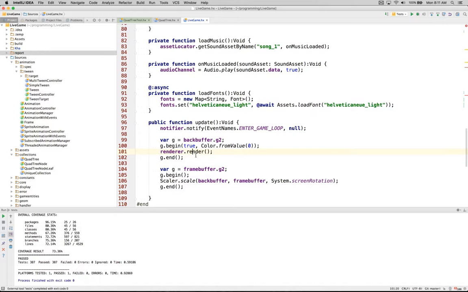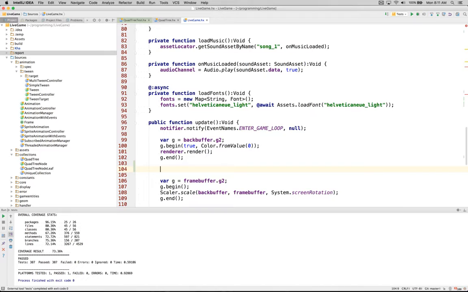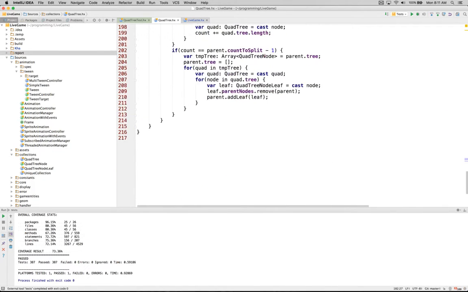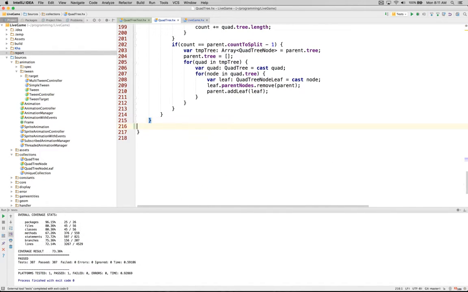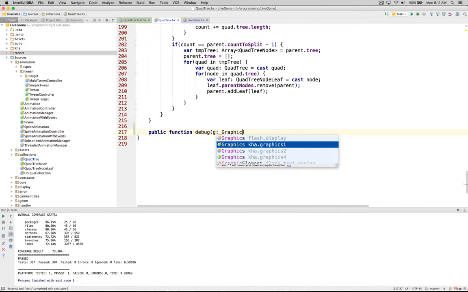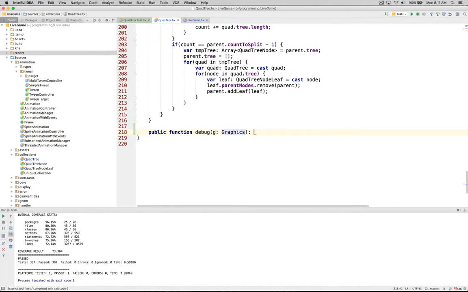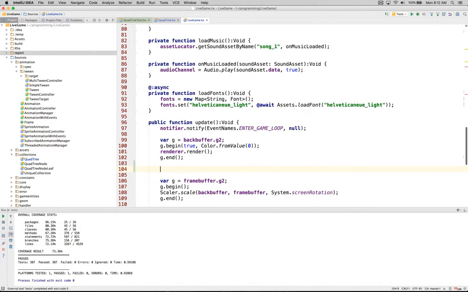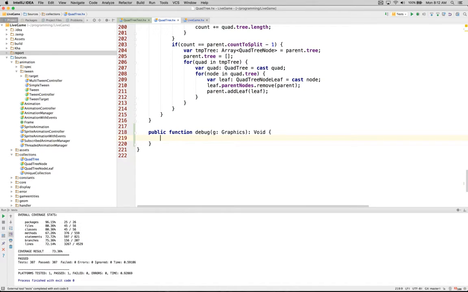I'm going to stay away from this render loop. So what we're going to do is we're going to actually just create a function on quad tree. It's going to be a lot easier to work with. So we're going to say public function debug. We'll give it the graphics and graphics 2. And whenever we click, we're going to just render out our quads.